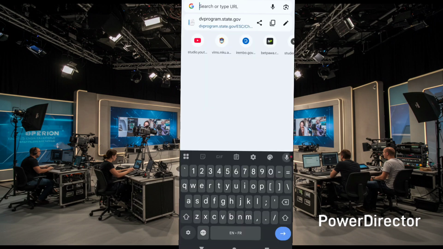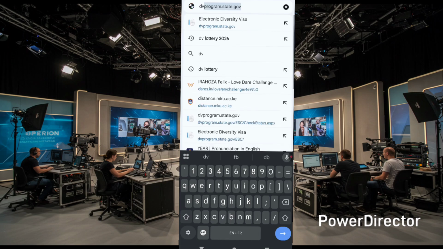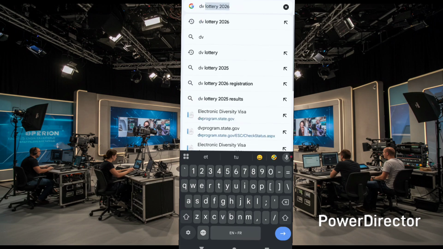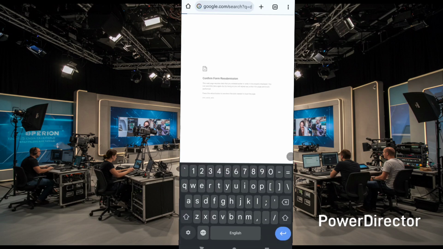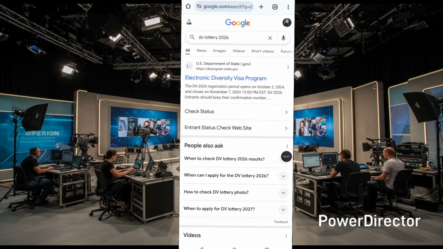I write DV Lottery, as you see, DV Lottery 2026. And then you click on the first website, US Department of State Electronic Diversity Visa Program. You click on it.